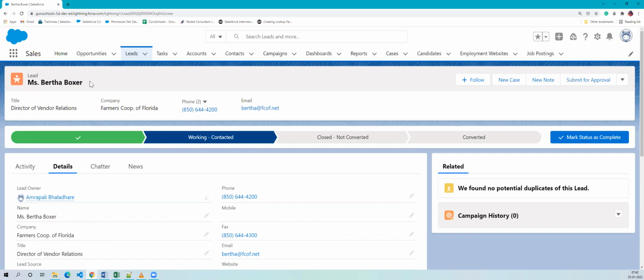Any questions? Have you understood why this lead object is provided by Salesforce and how we can use it?